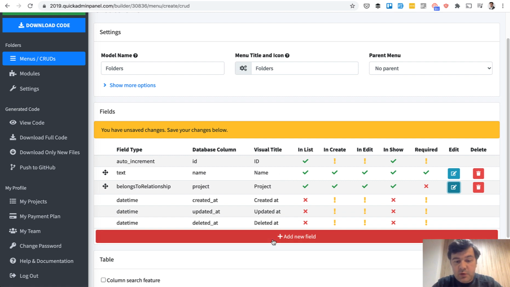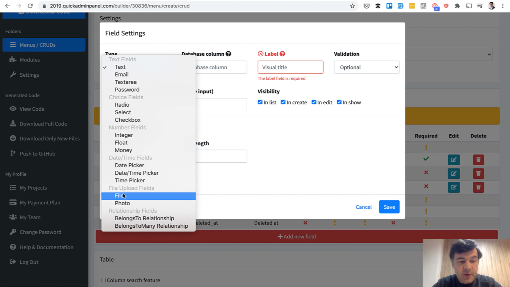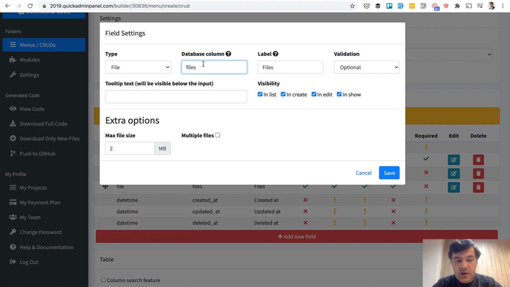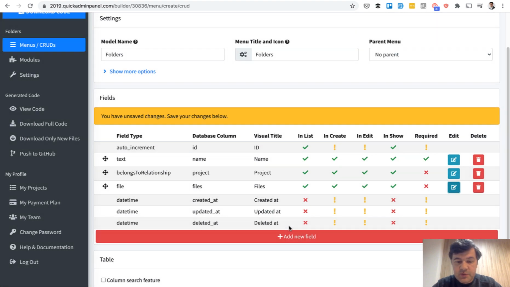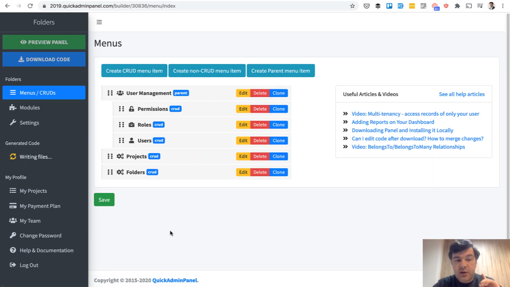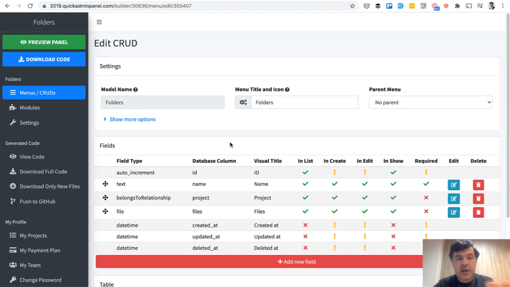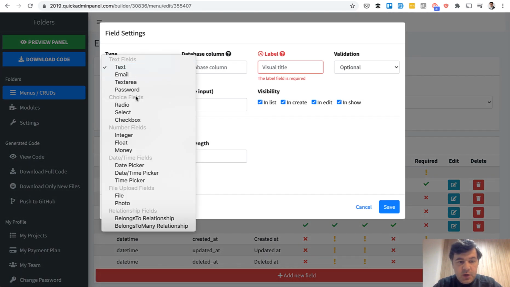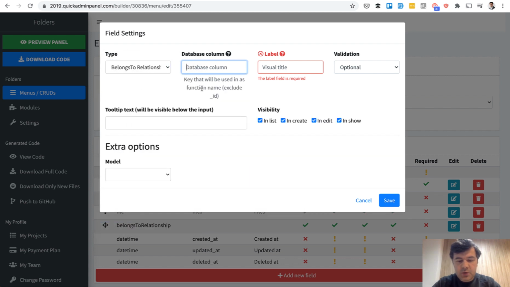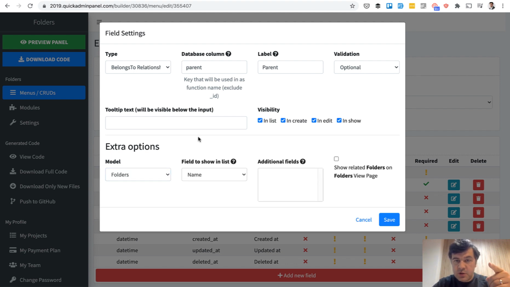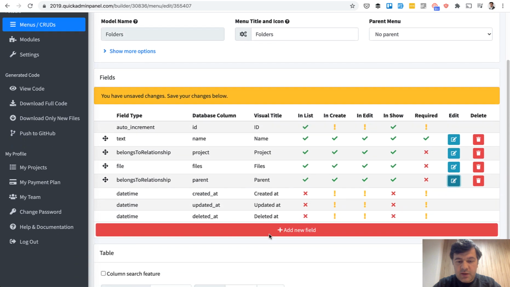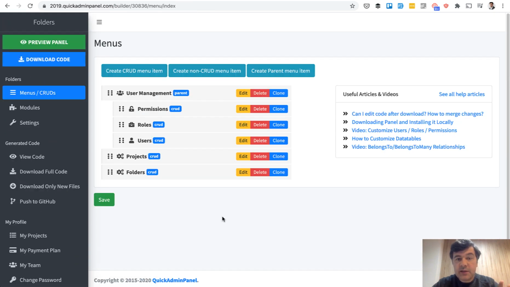Then we need files in those folders, and for that we have a field type called file, and we will name it files with a checkbox. Important thing, multiple files, because we can have multiple files in one folder, right? So we save the CRUD, and then we need to add another thing. In the existing CRUD folders, we need to add a relationship to itself, because a folder may have another folder, a subfolder, with unlimited levels. So we add a new field, belongs to relationship, and let's call it parent, the column, and let's choose the same CRUD. So we are doing a relationship from folder to folder as a belongs to relationship. We save the CRUD. And that's all we need from QuickAdminPanel.